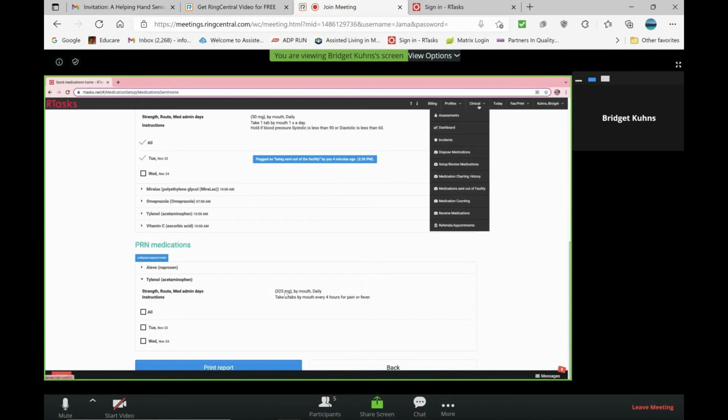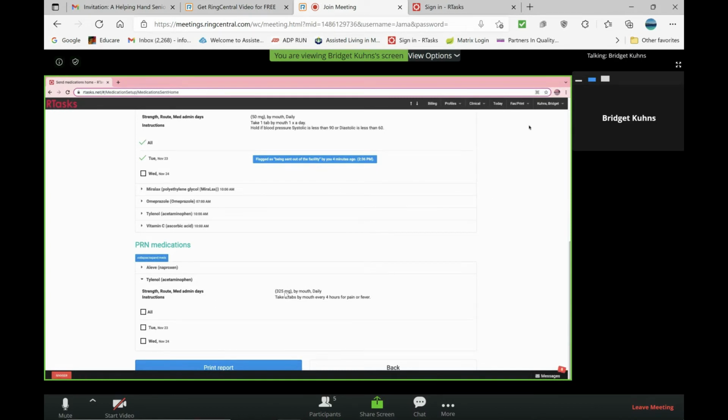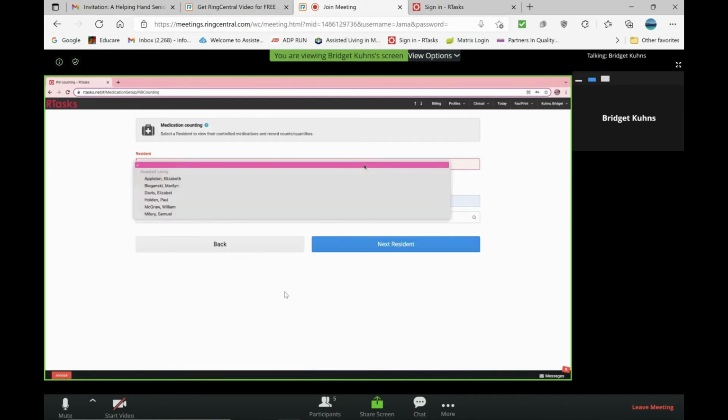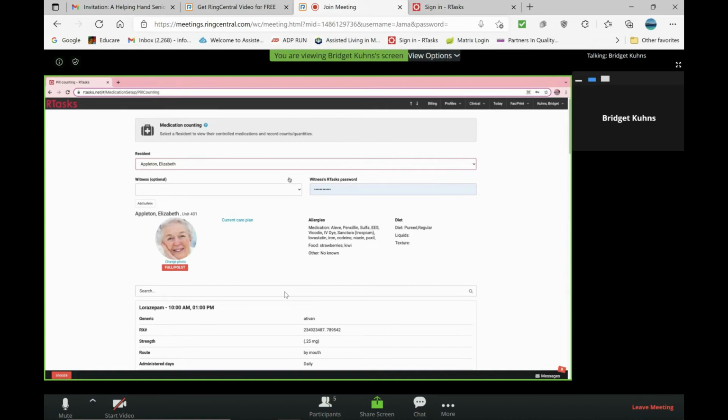Now, we did some narcotic or controlled medication counts during a med pass. If you are doing them at change of shift, if you require that, that would be up here under clinical and medication counting. We would click there. The residents are going to show up here, but it's only going to show the residents that actually have a controlled medication on their current medication list. So I would start at the top with this resident, and if you want them to have two people that go through the count, I'm logged in now, and then I would have my witness put in their username and their password here. So I don't have to log out and have them log in. It's all done right here.